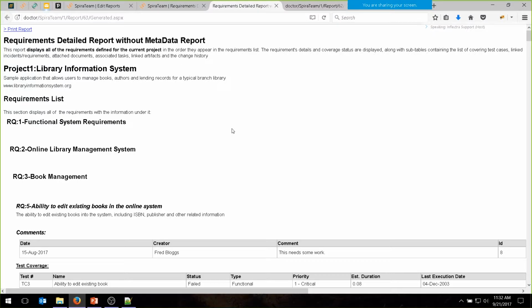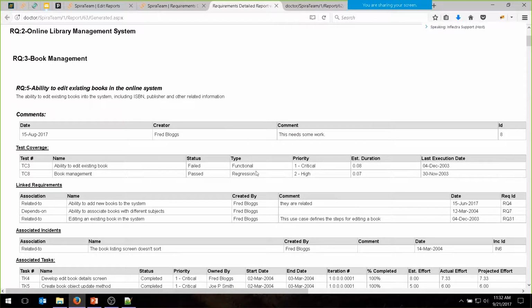Hit view, and we now have type and priority. So we've customized the test coverage section to now show 2 more fields. So we've basically shown how you can remove something you don't want, which was all that meta information at the top, and how you add 2 more fields. And this works in all the formats. So if I was to choose MS Word or a PDF, all of these templates are cross-format.